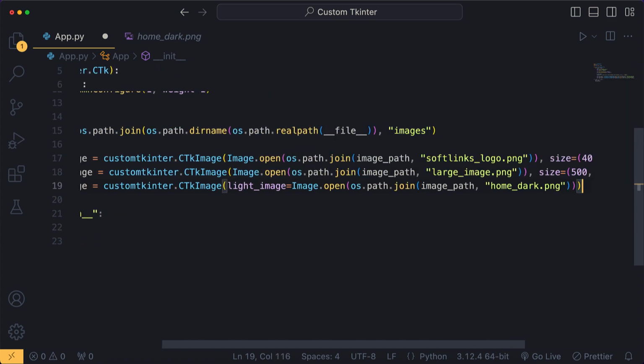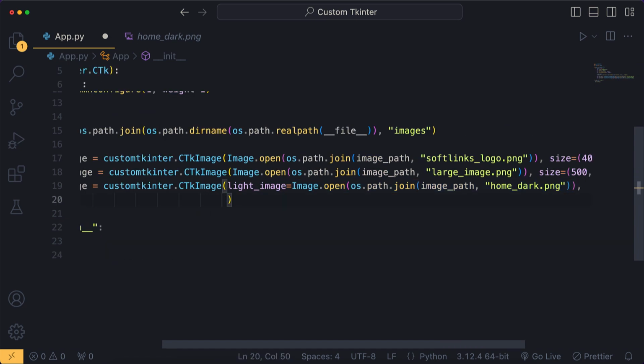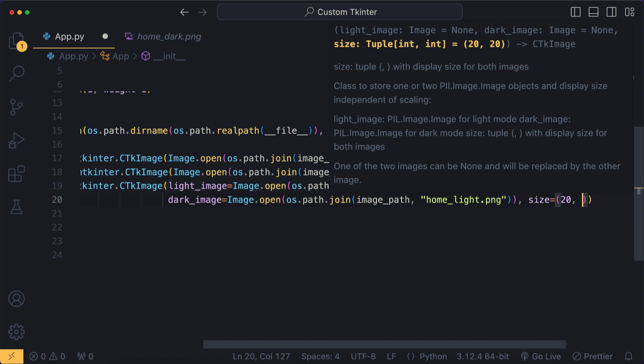home_dark.png. Now for the dark mode image, I'm going to copy this here and then say dark_image is equal to, then paste the code here, and change the name of our image to home_light.png instead, comma, then I'm going to give it the size 20 by 20 pixels.